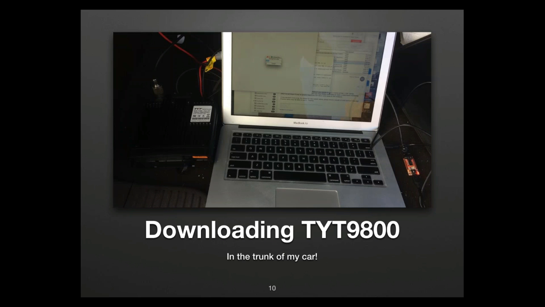So here's an example of what it looks like when we're downloading. Actually, I took this picture this morning in the trunk of my car. So here's a picture of my laptop, and to the left is my radio. To the right is some of the cabling, and you can see the download in progress box in the upper left of the screen.